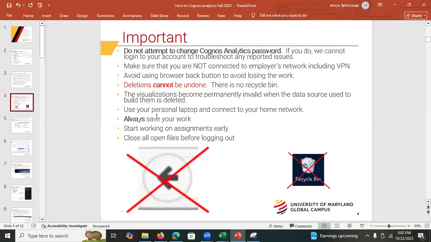And please try to use your personal laptop and connect to your home network, right? Save your work and start working early. Close a file or close all files that you have opened before you log out. And remember, do not log out by closing the browser tab, okay? You need to physically log out, and I'll show you.